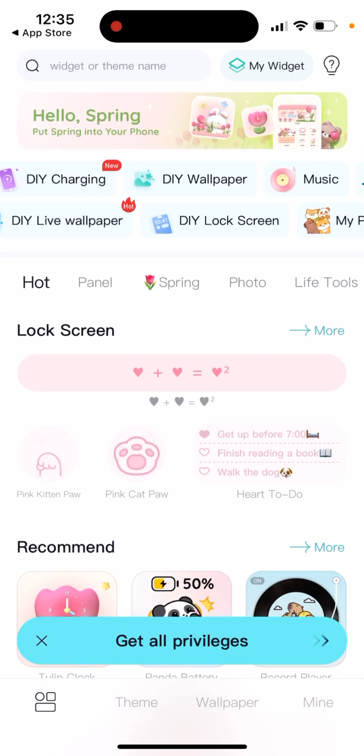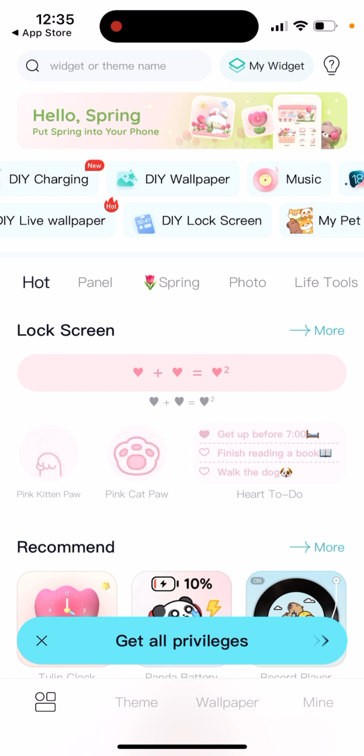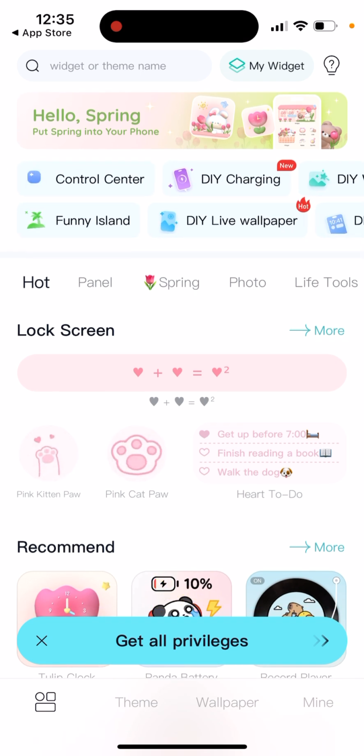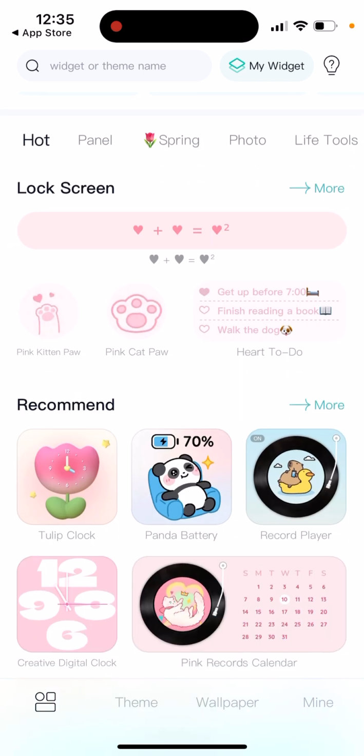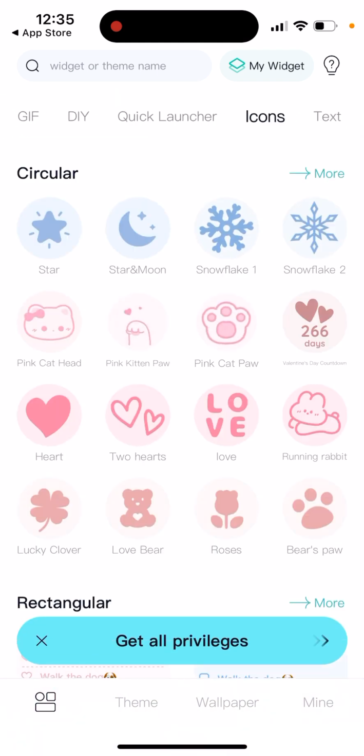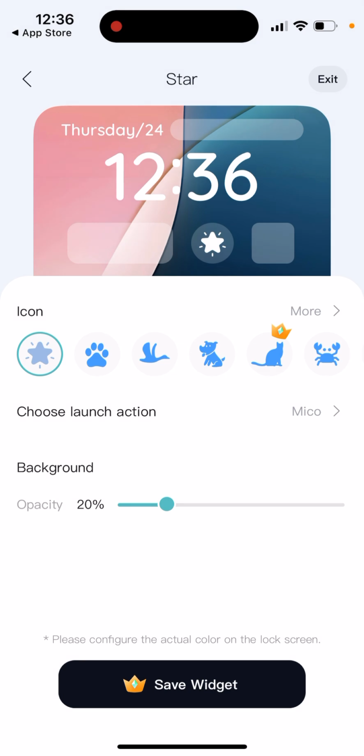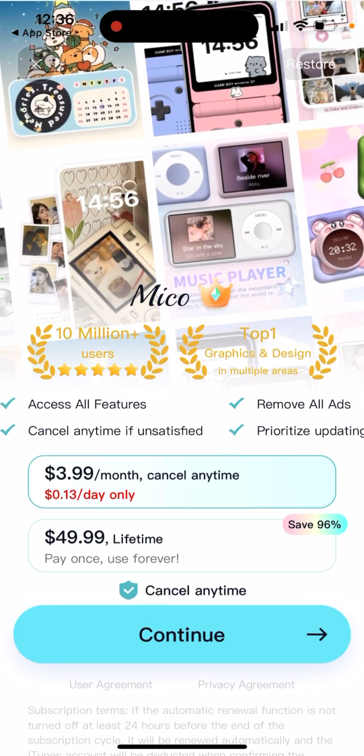So, do-it-yourself wallpaper, do-it-yourself lock screen, pad, music widgets, control center. So here you have, for example, your lock screen customization. These are the widgets you can install on the lock screen. So you just tap in here. You can tap to preview how it will look. You can select an icon, you can select background opacity, and then you just need to save widgets.